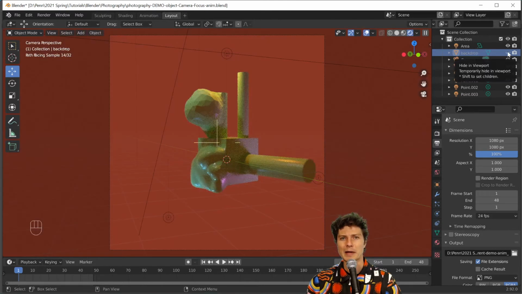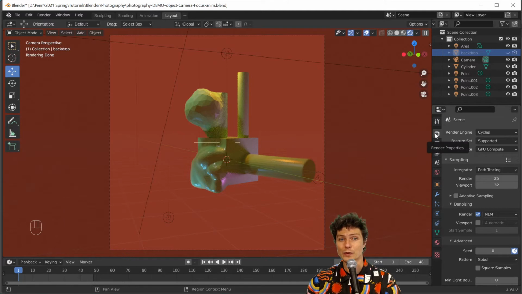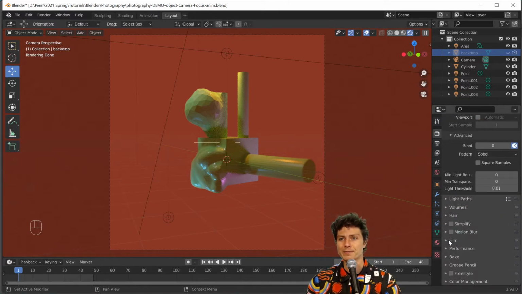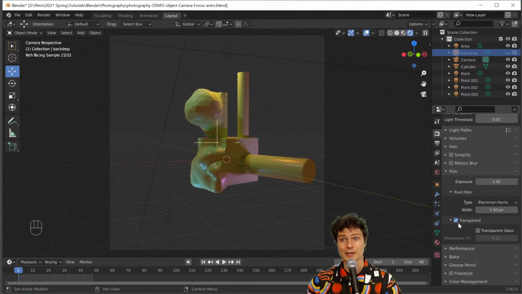So I can make my backdrop disappear in the viewport right here, but when I try and render it, it'll still be visible. So I need to also click the camera icon. So now the backdrop's totally invisible to my renderer. Okay, but I also have this background that's visible. And how we get rid of that is you click here, which is Render Properties. You scroll down till you see Film. Drop that down. Scroll till you see Transparent. Click Transparent. Now it's transparent.